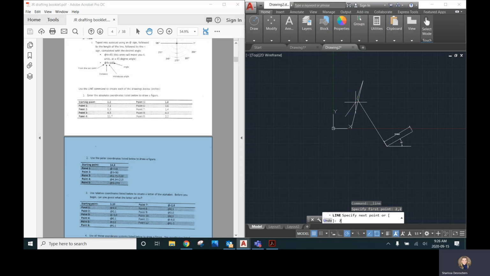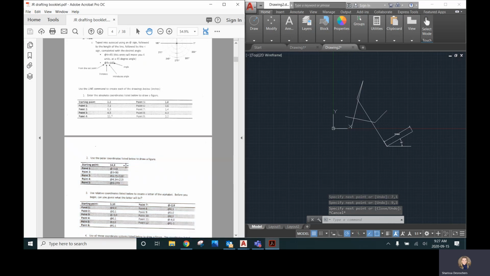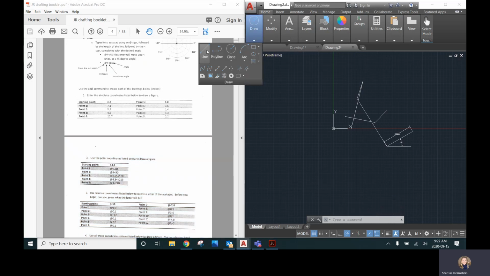So that would be 7, 1, enter. And then you're just going to go to point 2, 9, 3, enter. And then basically you'll keep typing this until you get to the last point, and it's going to make a finished shape. I'm not going to tell you what it is as a spoiler, but it'll make a shape. When it's done, you just hit escape, and then you move on to the next one. The next one says starting point is 14, 3. So you go back into your line command, you type in 14, 3, enter.